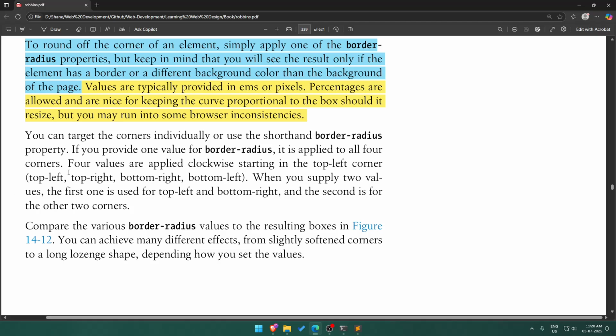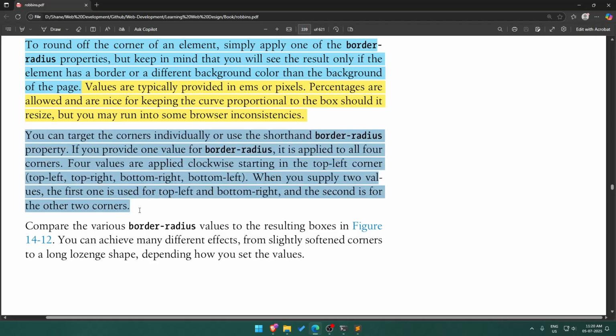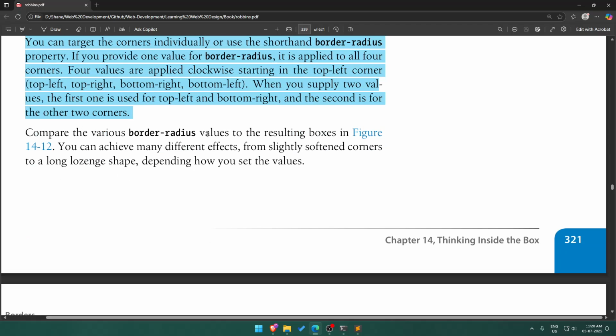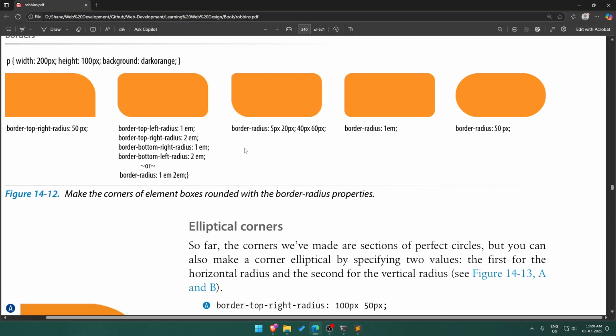When you supply two values, the first one is used for top-left and bottom-right, and the second one is for the other two corners. Okay, I got it. Compare the various border-radius values to the resulting boxes in figure 14-12. You can achieve many different effects, from slightly softened corners to a long lozenge shape, depending on how you set the values.